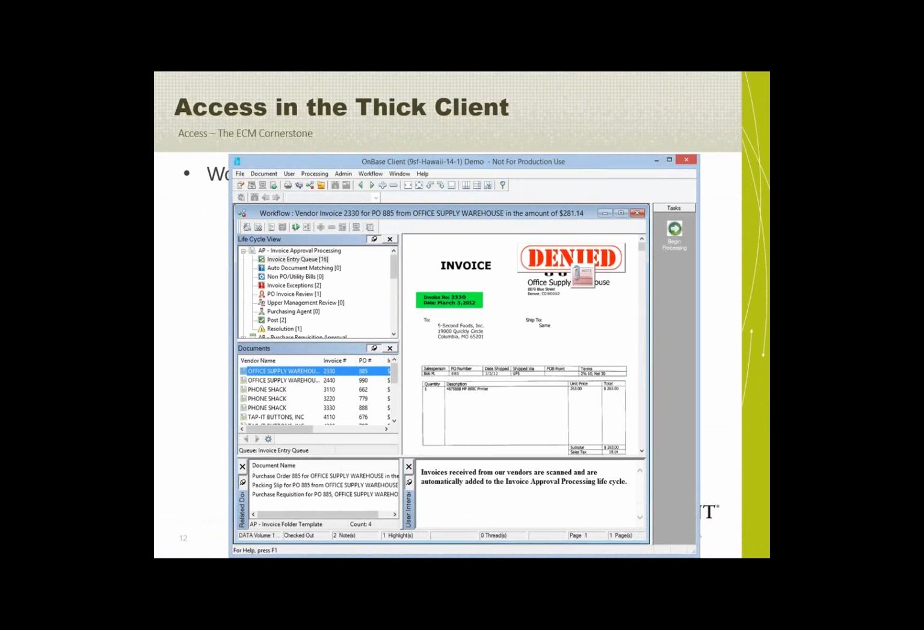Lower left corner, we've got some related documents for this invoice. So we've got a purchase order, a packing slip, and a requisition for the PO that are automatically assigned as related documents to this invoice through related keywords that we've set up elsewhere in OnBase. And then we have a user interaction window in the lower right, which is just showing us the informational help text for this queue at the moment. If we had an ad hoc task that required user input, the user input would show up in that box down there.